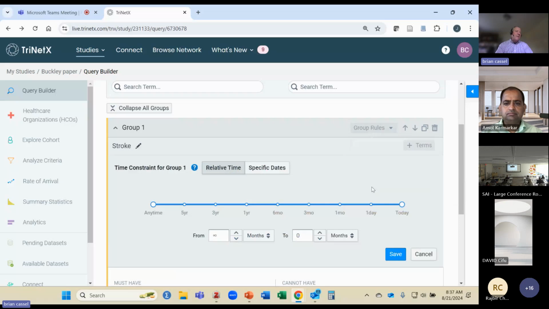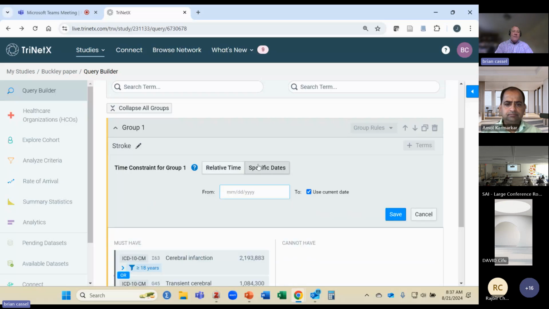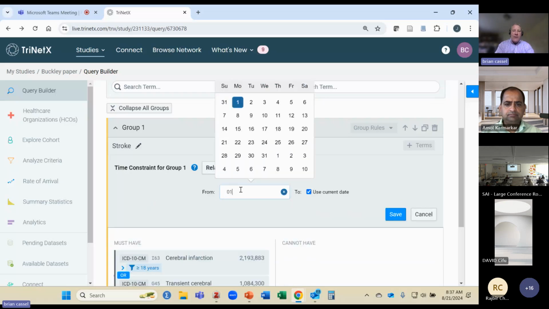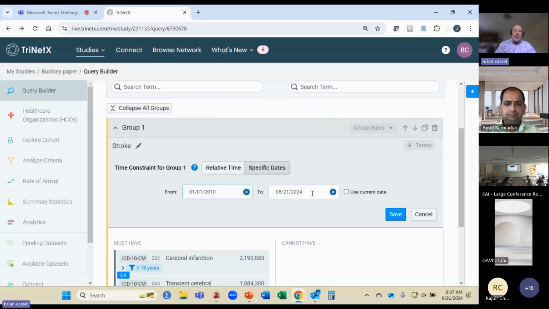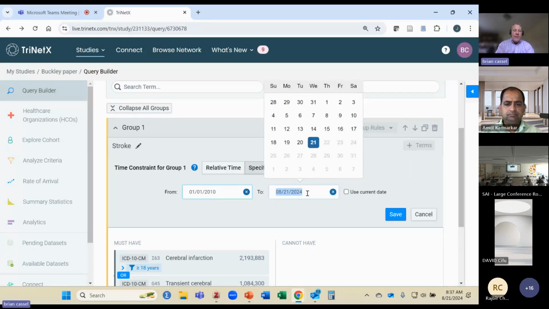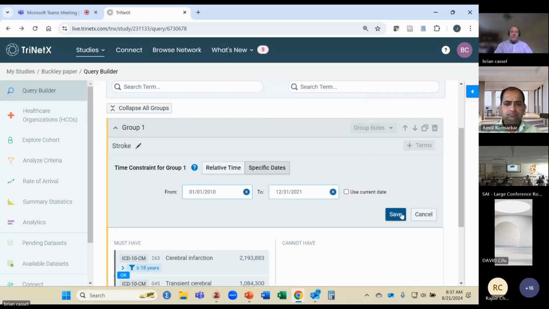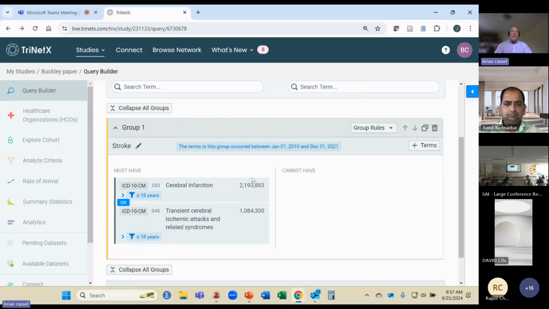So I want to make sure that these events occurred at least 2 years ago. So I could either do that with a relative time and say, 3 years ago here, or however I want to do that. Or I could do specific dates and I could say from 01, 01, I could pick whatever date I want as my starting point and not use today's date, but do something like 12/31/28, 2021. And that now appears here.